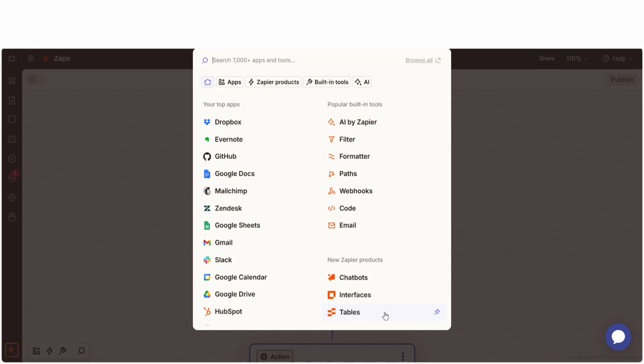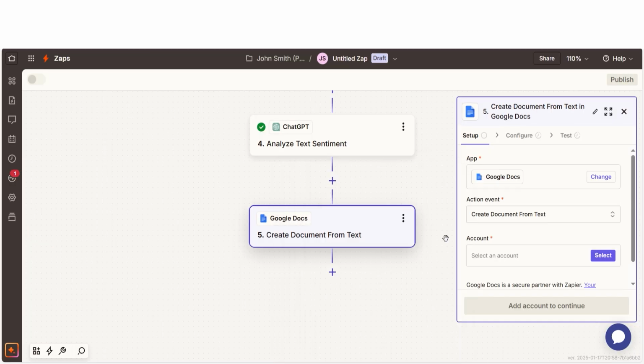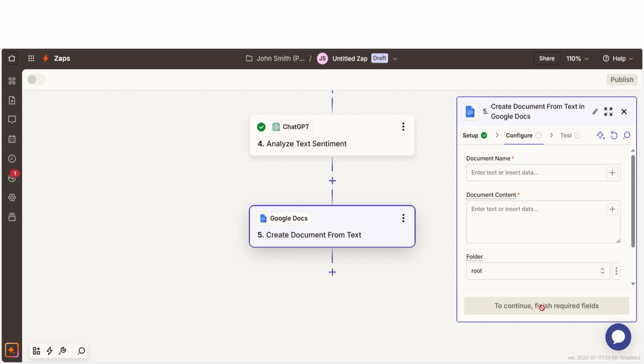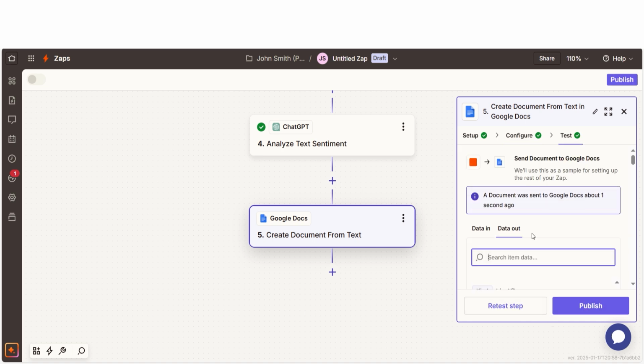Once we've done that, we'll need to put our summary that ChatGPT has written into a document. You can use tools such as Google Docs or Slite in order to do this. I'll use Google Docs. I'll type in Google Docs into the search bar and then select Create Document from Text. I can log into my account once more and click Continue. Next, under Document Content, I'll want to select Analysis and then click Continue again. I can test the step one more time and I'm ready for the last step.